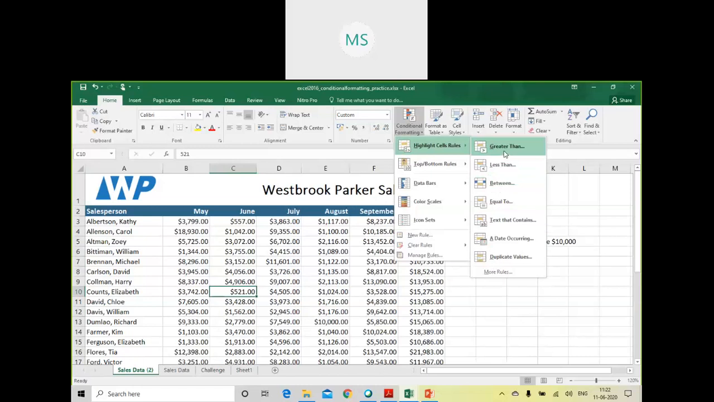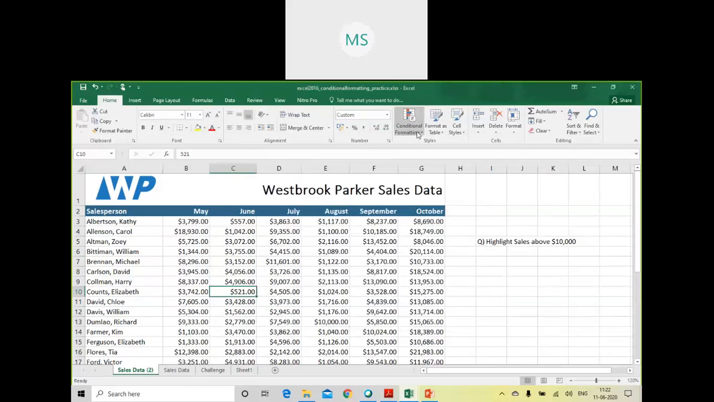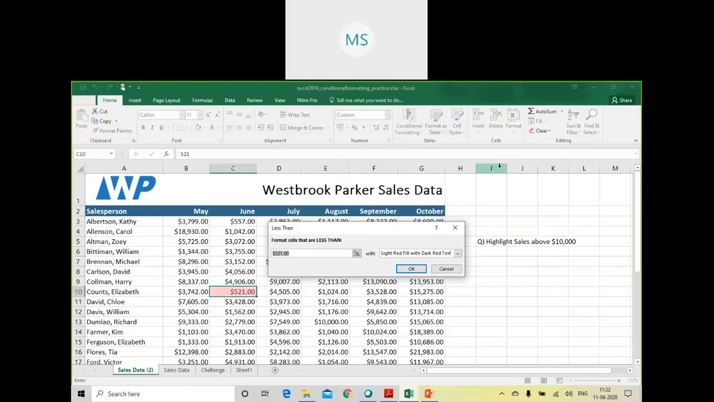Like if I want to highlight a cell on the basis of a value greater than, a value less than, a value between a particular range, equal to, text that contains accordingly, or duplicate values, or other than that you can use some specific criteria for your formatting. Now here in this case we need to highlight cells which are less than 2000.